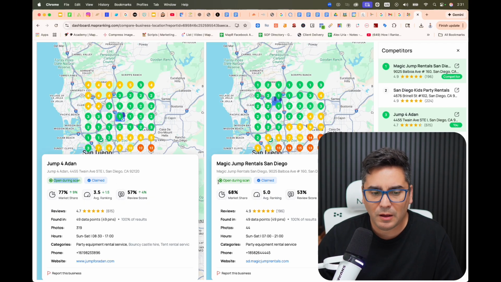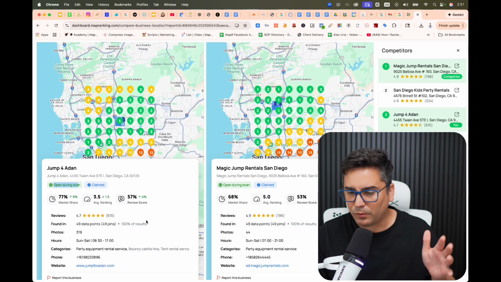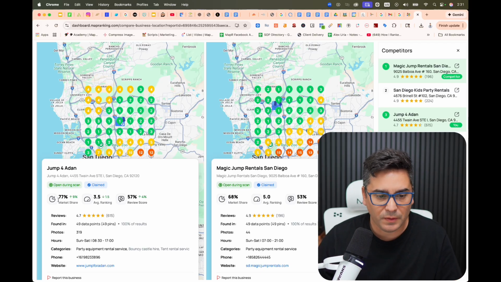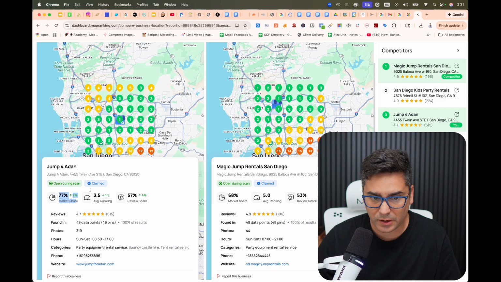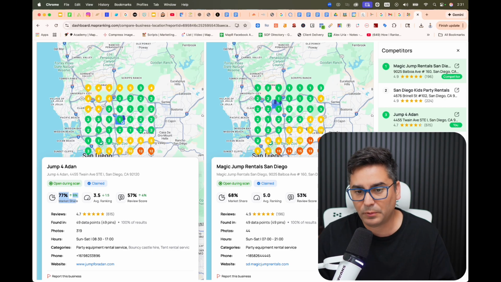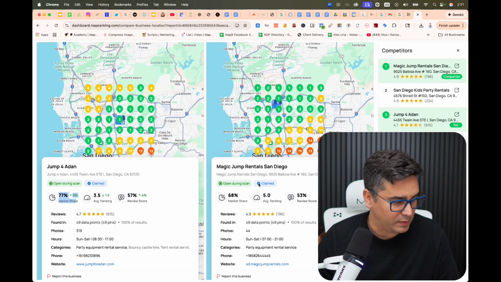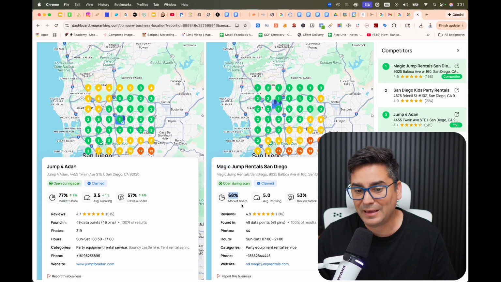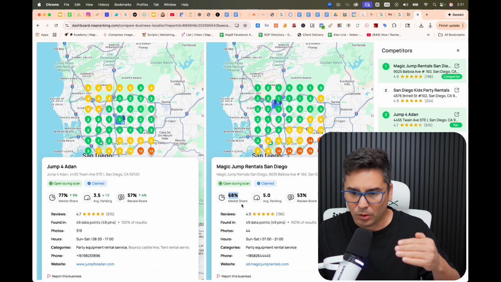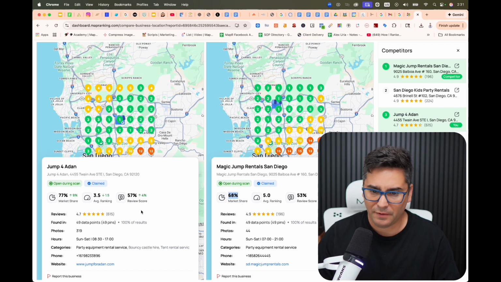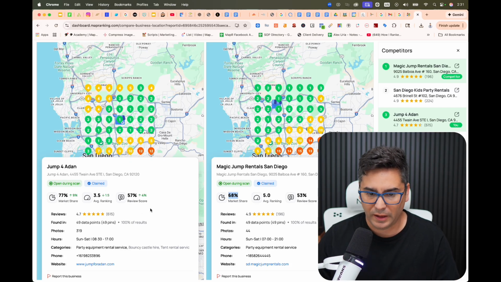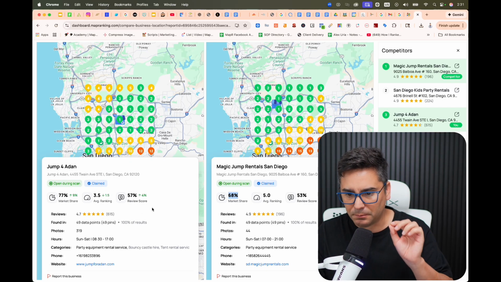Now, for the keyword Bounce House Rental San Diego, which according to the Google Business Profile and ChatGPT is the top keyword for this type of business, we have a 77% market share, our client. And the number one position up here, where I clicked on that specific point on the map, this company called Magic Jump Rental San Diego has a 68% market share. So they are below us when it comes to market share. We have a better position throughout the entire service area for that keyword, Bounce House Rental San Diego.